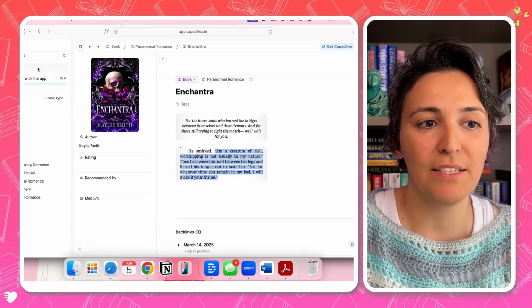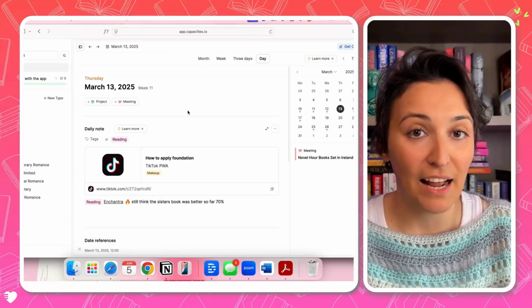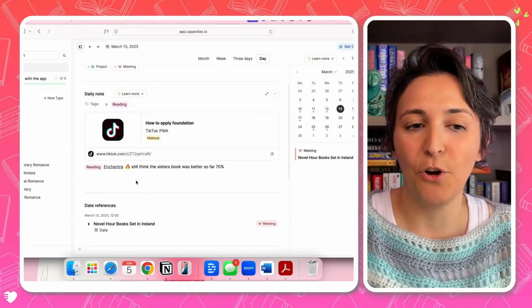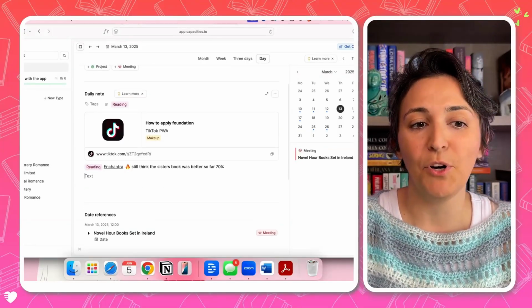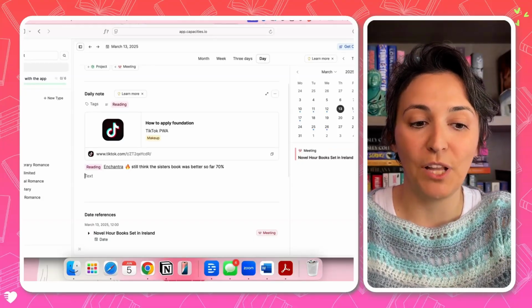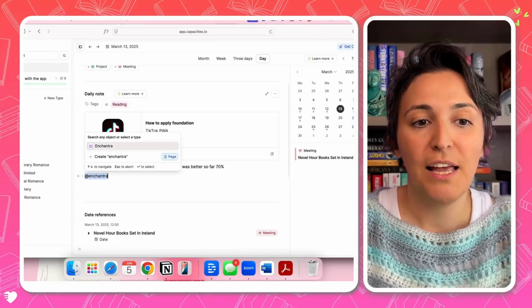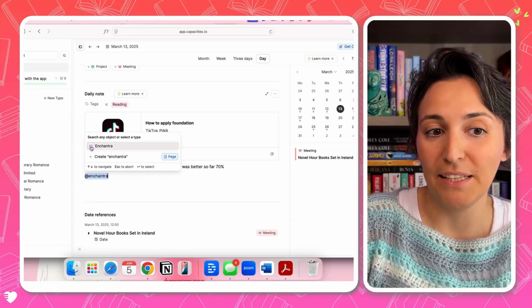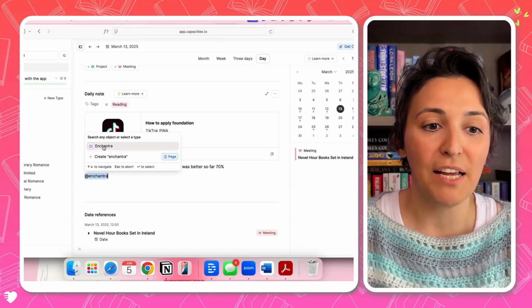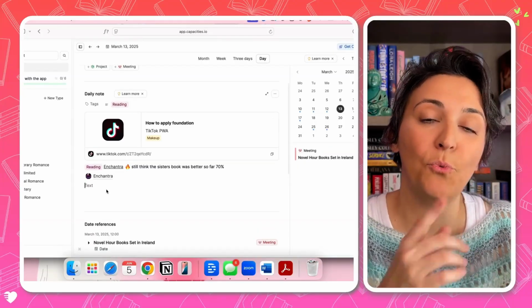So Capacities does come with basically a calendar view, and you can just write notes in here. If you wanted to tag the book, you simply go into a new line and start typing. In this case it was Enchantra. And if I start typing, I can see that the book Enchantra pops up. And if I click that, now this daily note will show up.